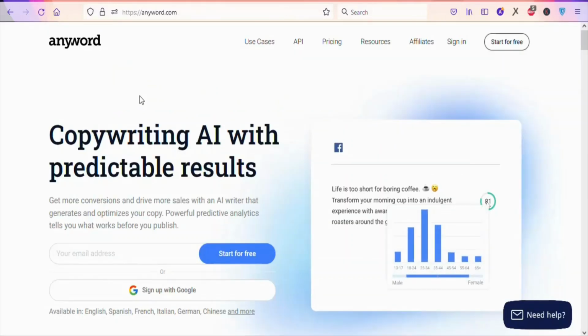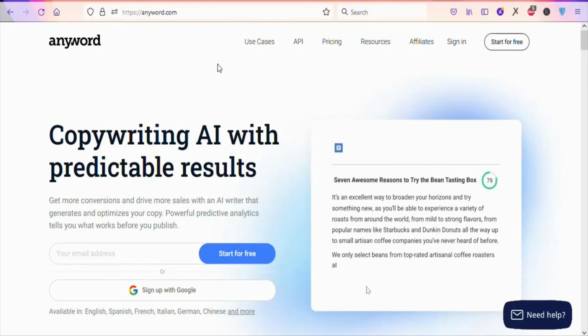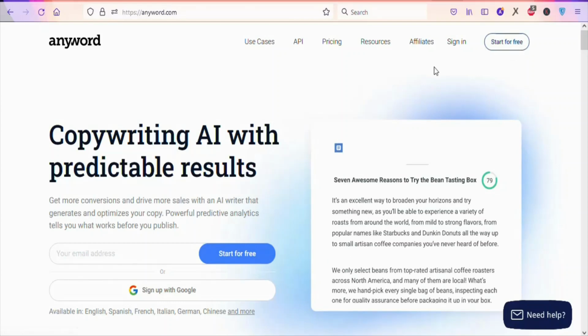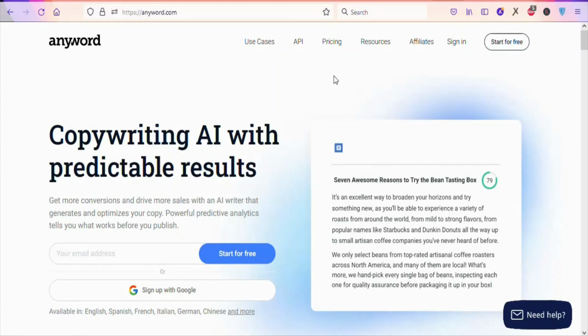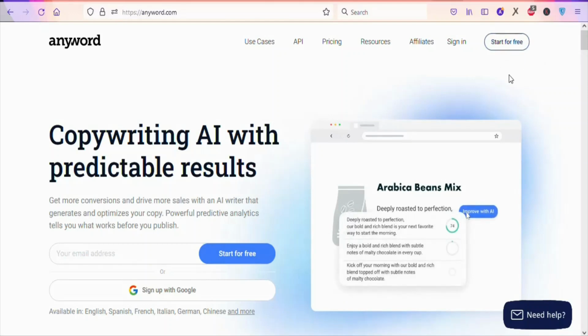The next step is that you are going to search for this particular writing bot, anywhere.com. Once you search for it, you are going to see a page like this. You can click right here to start for free. You are not going to pay for anything. If you want more words, you can upgrade your account, but we can use the free version to do what I'm going to show you now. So just click right here, start for free, so that you can sign up for your account.